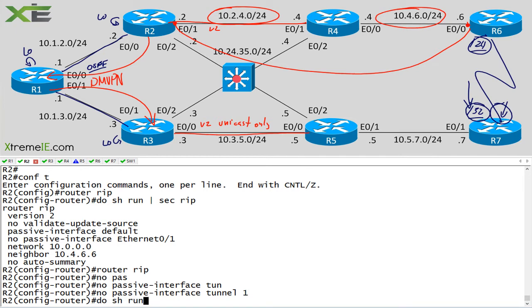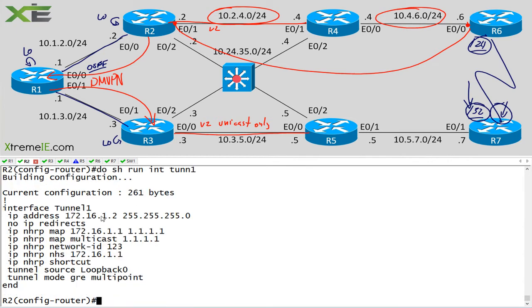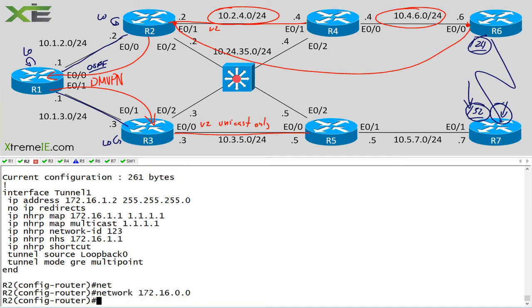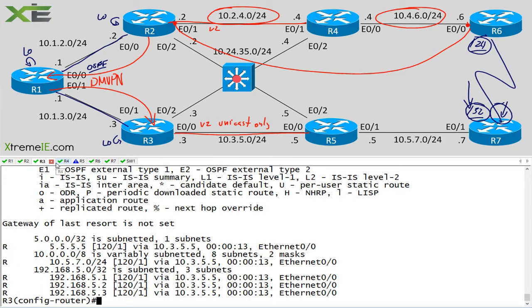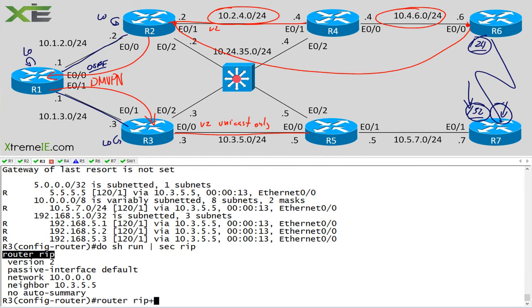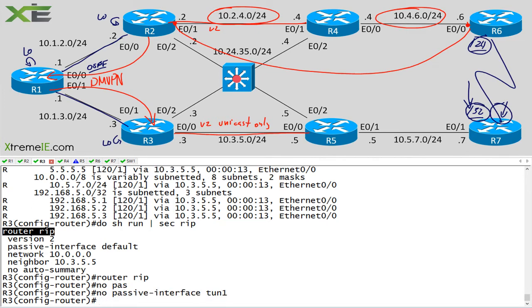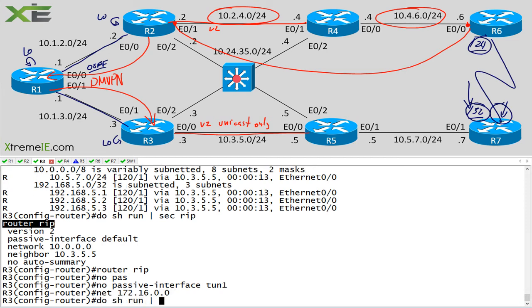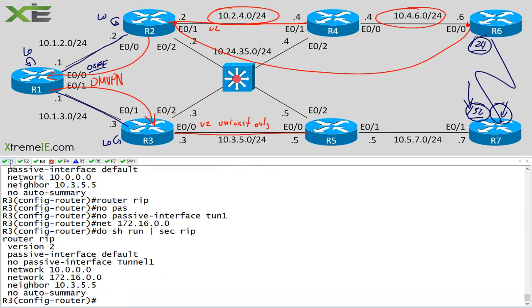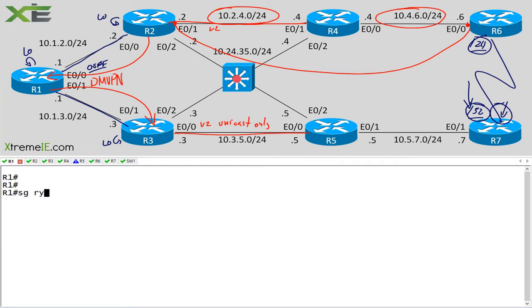Okay. Now, if I say do show run interface tunnel 1, the subnet there is 172.16. So I'm going to say network 172.16.0.0. We'll go over to router 3. Do show run. And I'm going to say section RIP, and we'll go into RIP, even though we're there already, but you never know where you are. And I'm going to say no passive tunnel 1, and I'm going to say network 172.16.0.0. Do show run section RIP. Looks good. Let's get it running on router 1. So let's say show run interface. I don't even know what that is. Show run interface tunnel 1.